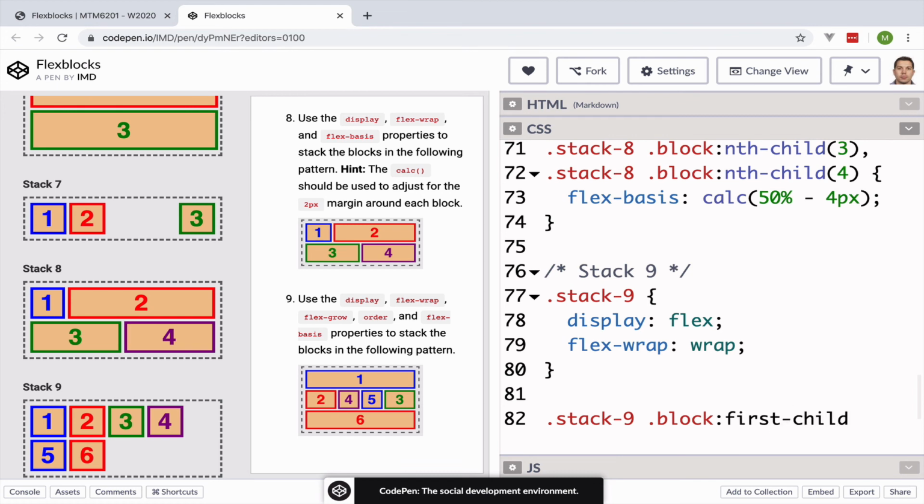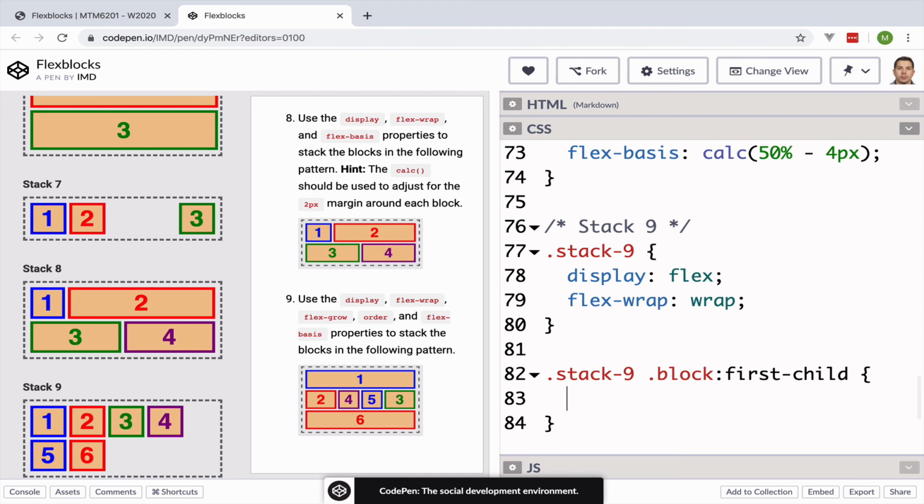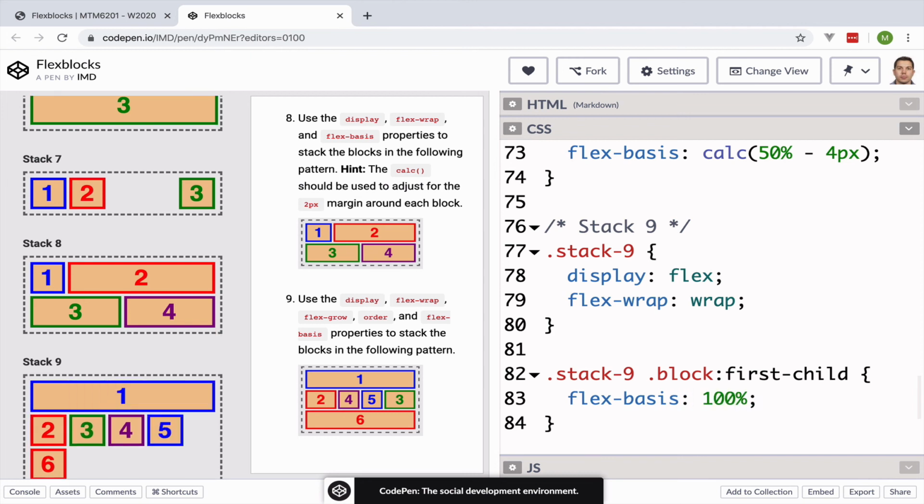It's pretty much the same. By the way, just to show you something else, there's first-child and there's last-child. Nth-child is for everything else in between, but you can use nth-child for the first one. So we're going to do first-child, and we're going to set the flex basis to 100%. Now make it stretch to the end. So we targeted 1.